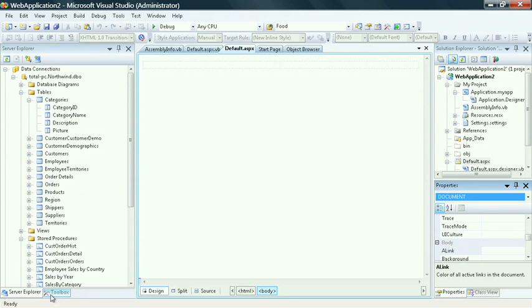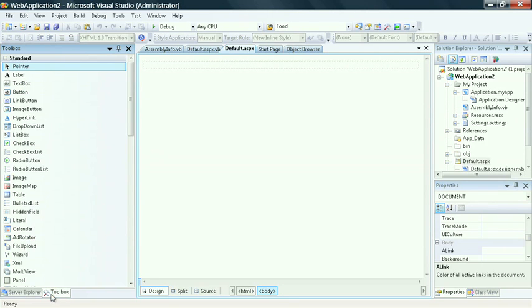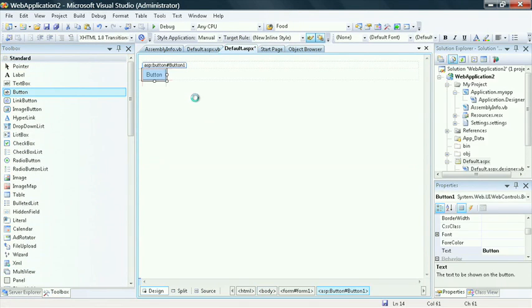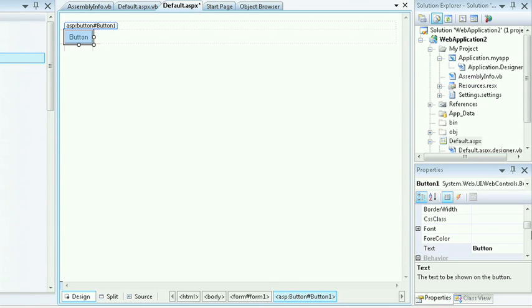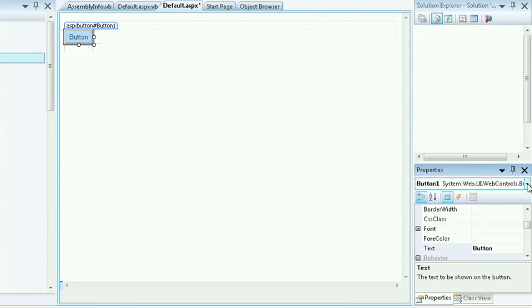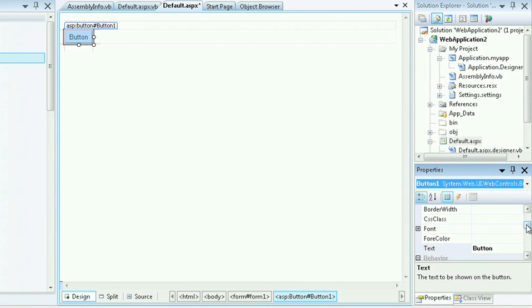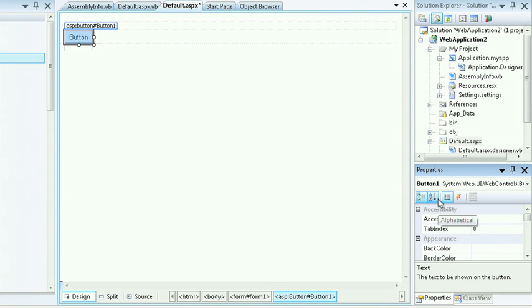Let's add another element by selecting the Toolbox option and dragging over a button. As you can see, based on the element that has focus on my screen, the Properties window will change. In this case, because we dragged over a button, the button properties are now exposed. By default, they're sorted by category. If you prefer, you can choose to sort the properties alphabetically by clicking on the A to Z button, which is the second button from the left.